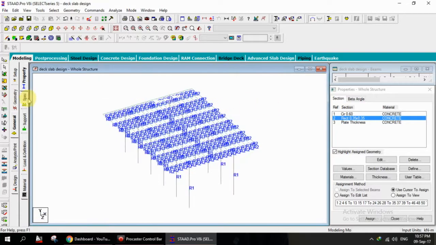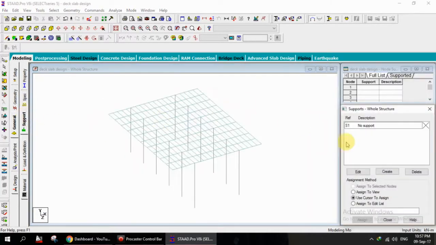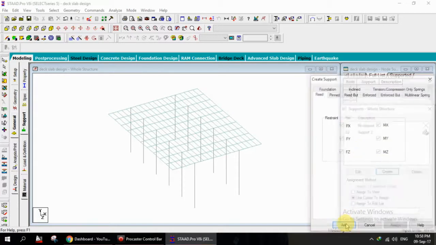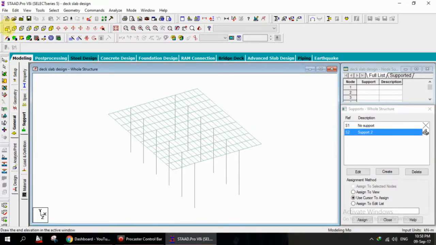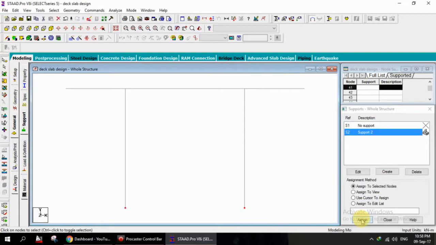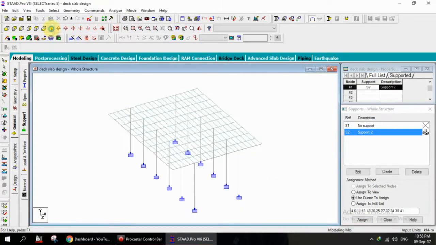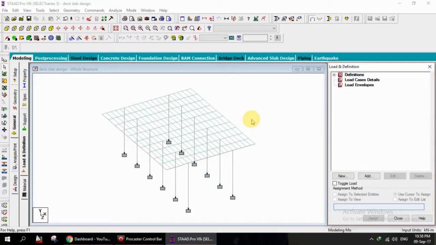Now we'll fix the supports. That means creating fixed supports and assigning this support by using front view to the bottom of the columns to fix the structure. Then moving to the load case details. For the deck slab, we are defining the definitions. That means we are designing for both seismic loading and dead loading. So before that we have to go to load case details.